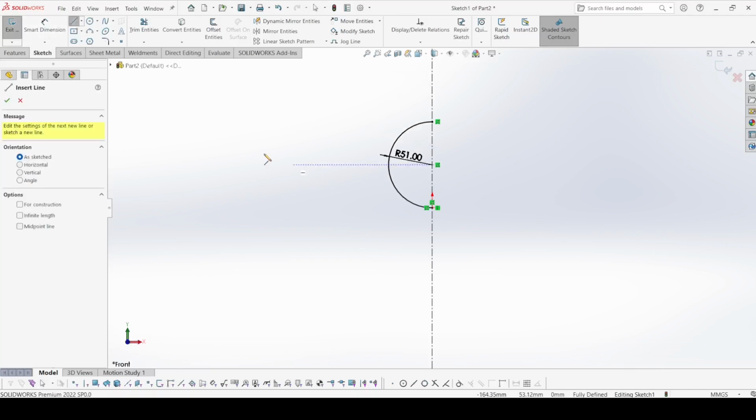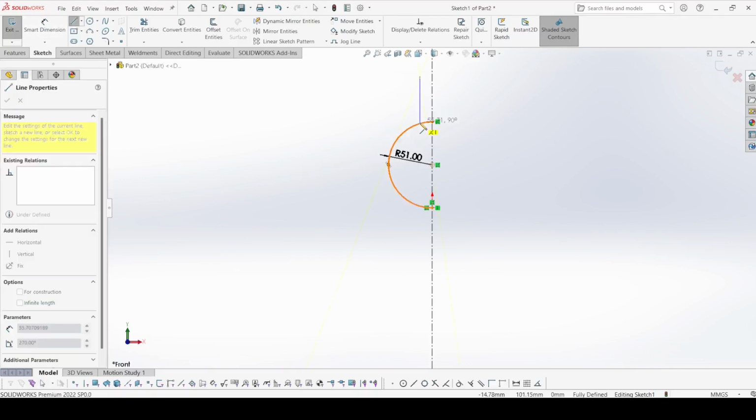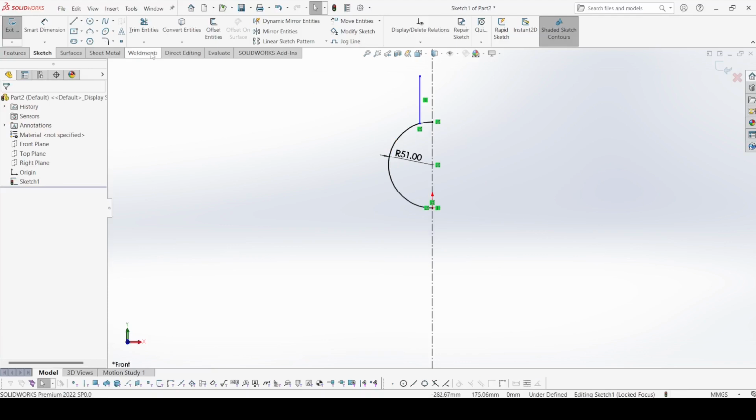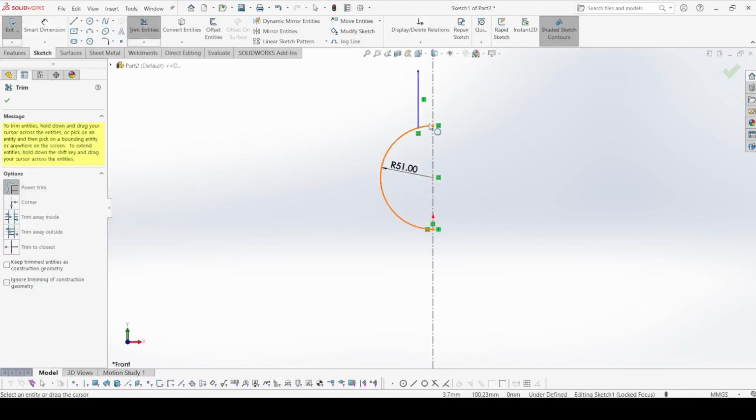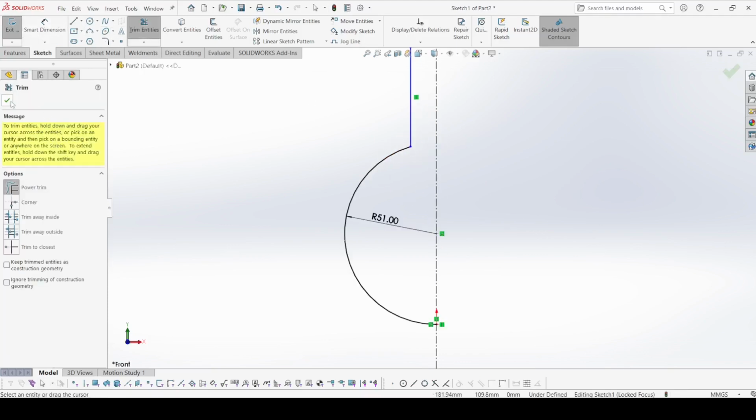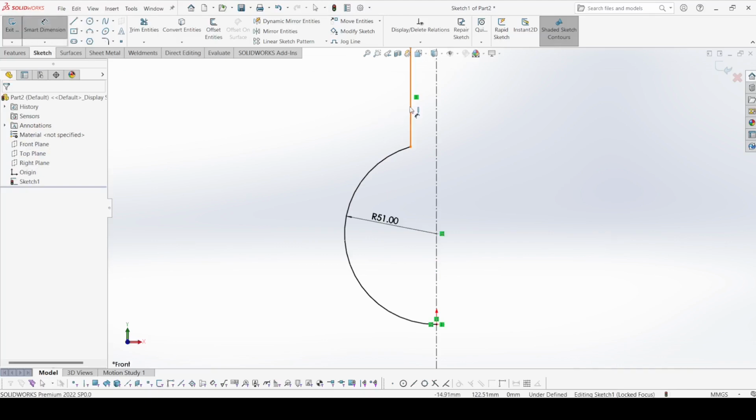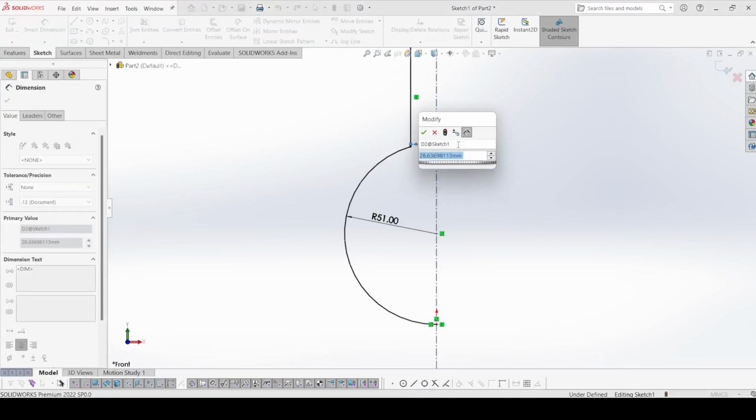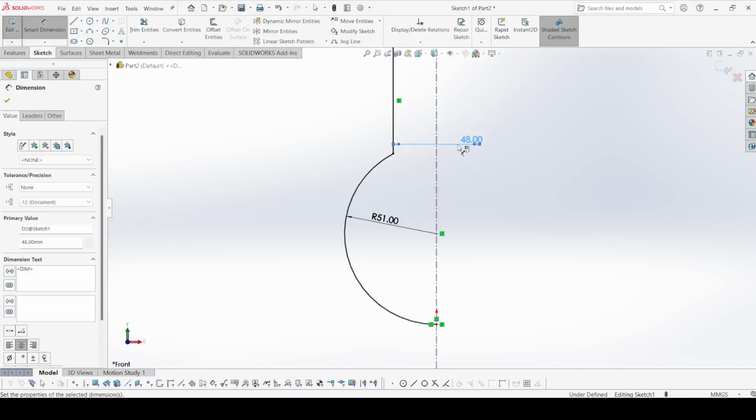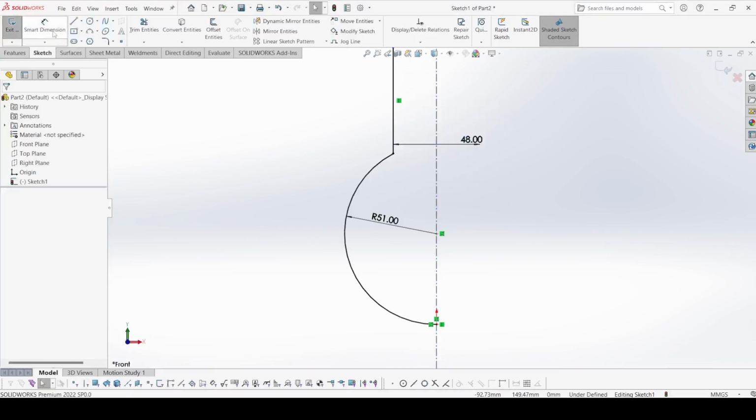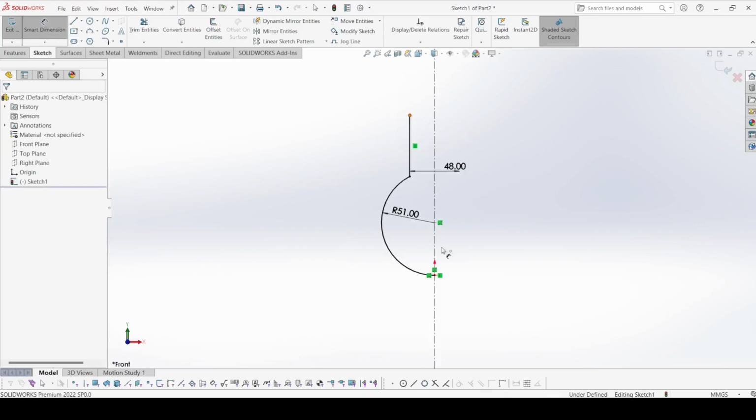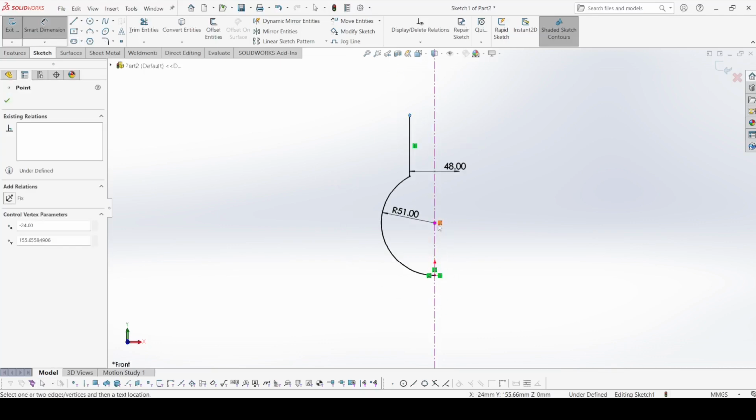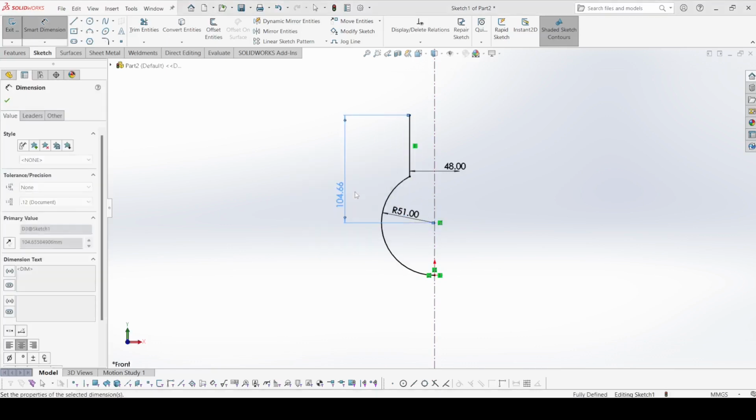Now select a line and draw one vertical line up to this arc, and here select trim entities and trim this one. Select smart dimension, and this dimension is 48, and select smart dimension again, and this dimension is 70.